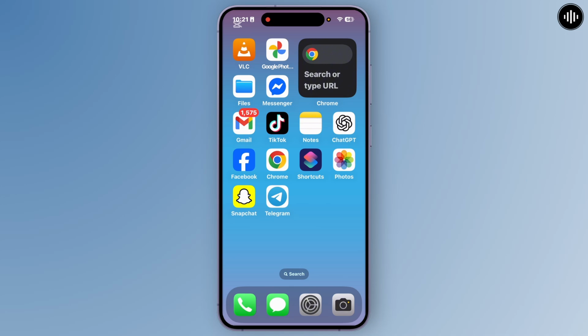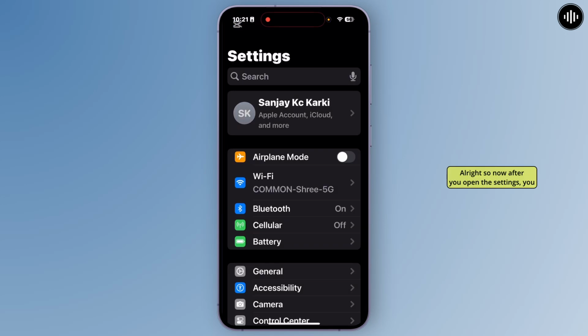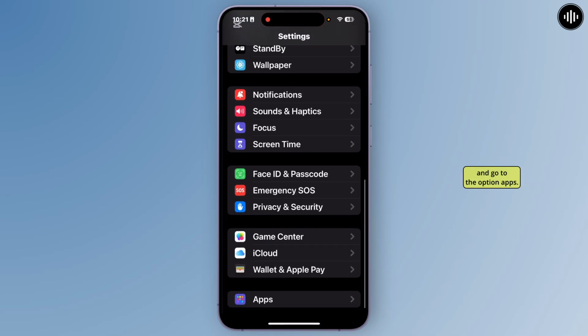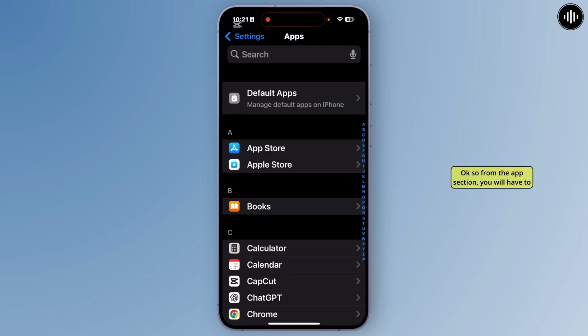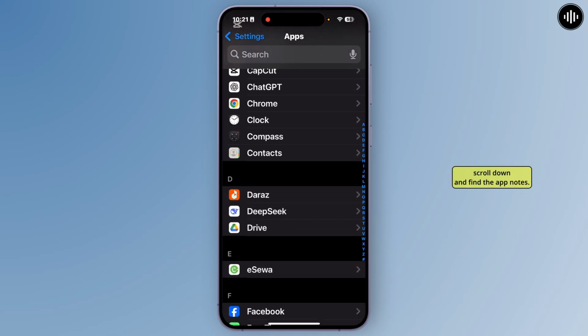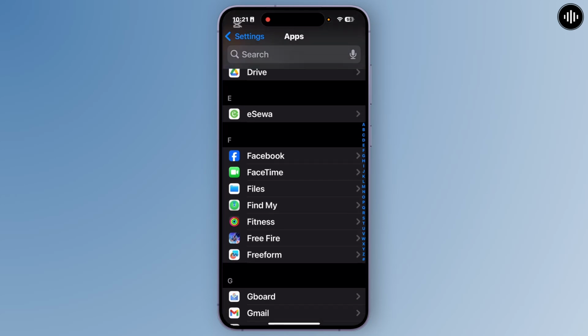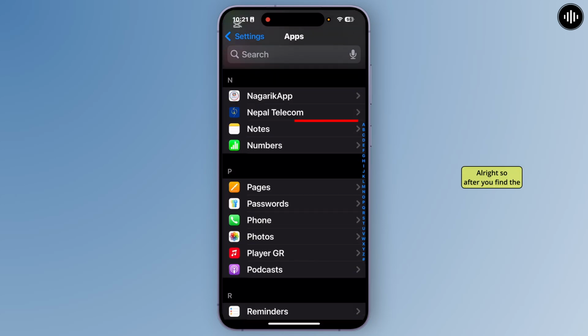So let's get started. In this process, at first you'll have to open settings on your iPhone. Alright, so now after you open the settings, you'll have to scroll down to the bottom and go to the option apps. Okay, so from the apps section you'll have to scroll down and find the app Notes. Alright, so after you find Notes you'll have to just tap on it.